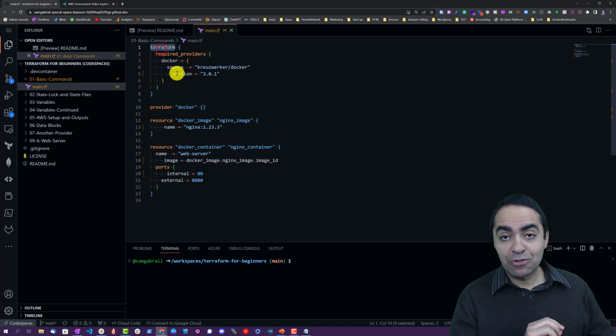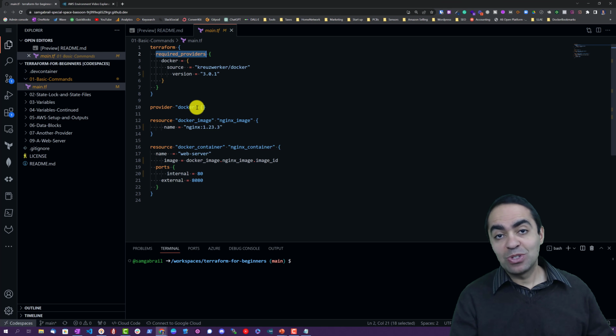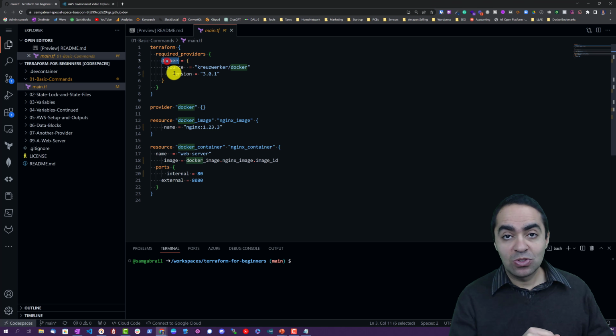The first one is a Terraform block section where we define providers. And as we saw before, providers are plugins into the Terraform core to be able to extend it or to basically talk to the APIs of the different providers out there. In this case, we're going to talk to Docker. So here we have a Docker provider, and this is the source for it and the version that we're using.